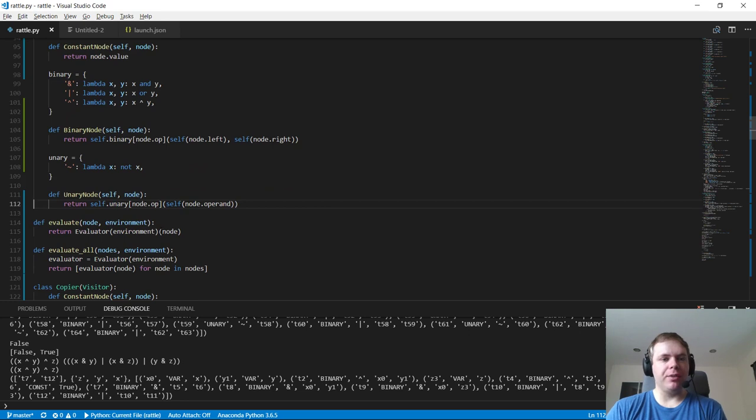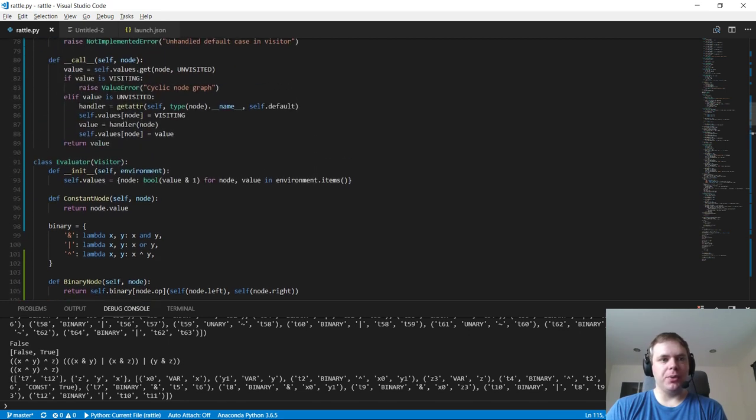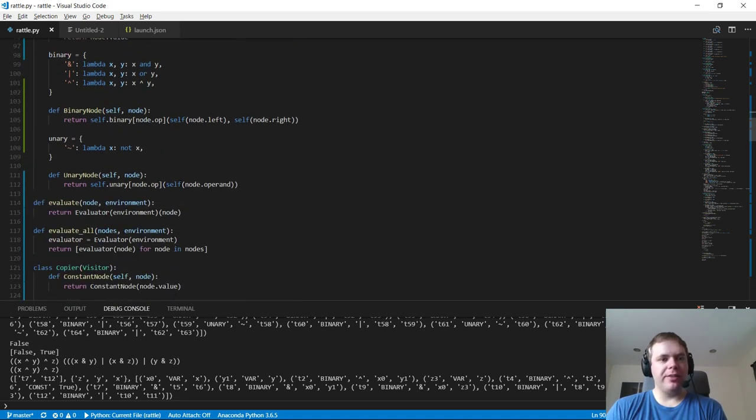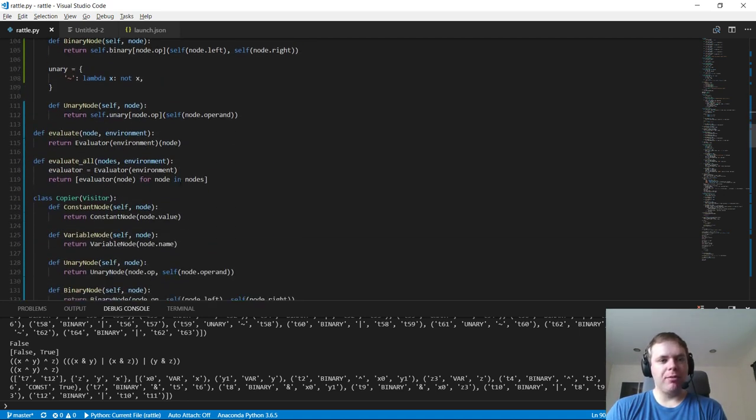And then you can see here, if you want to evaluate a node, construct the evaluator from the initial environment and then just call it. And this self call here is the same thing as when it's calling this, right? It's essentially calling into this magic method for handling function calls. So that's the evaluator. That's what we had last time. But now I have a bunch of examples of how to use the visitor for other stuff.